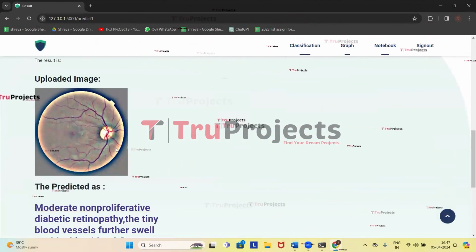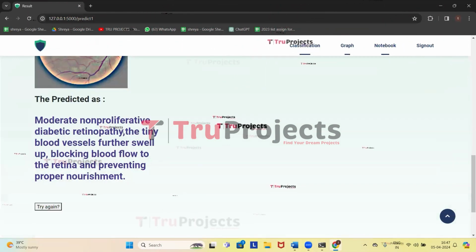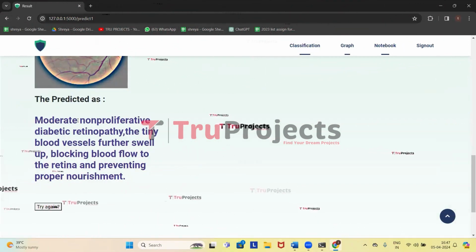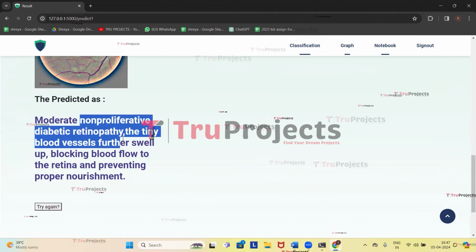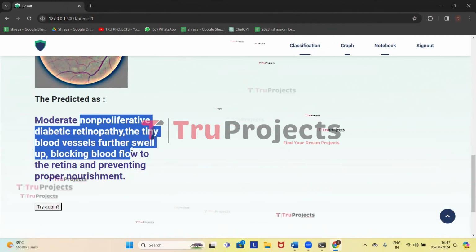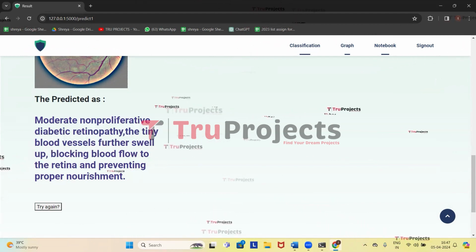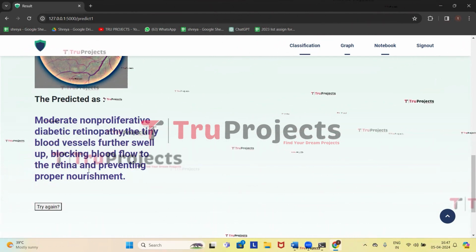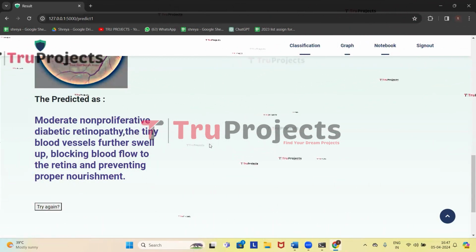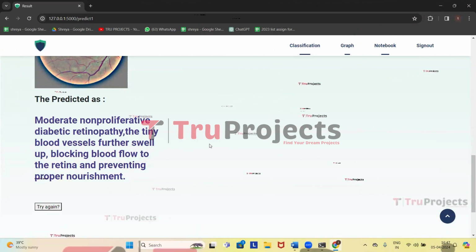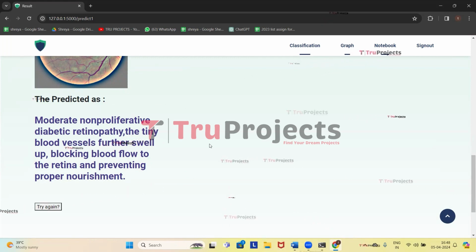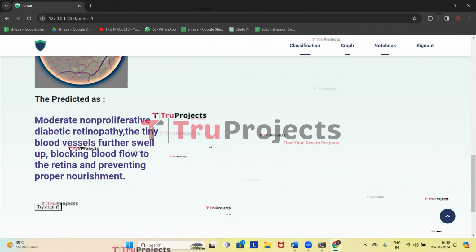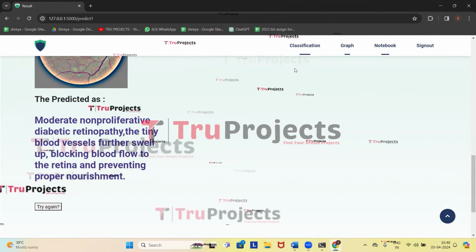Here for the uploaded retinal image, it has been predicted as moderate stage, which is non-proliferative diabetic retinopathy. The tiny blood vessels further swell up, blocking blood flow to the retina and preventing proper nourishment. So he's at a moderate stage, which means he can take some preventive measures and reduce the diabetic retinopathy. Now we'll try uploading some more images of the same data set.